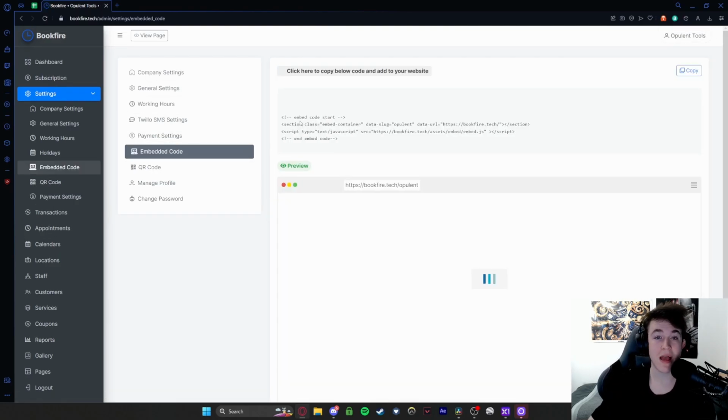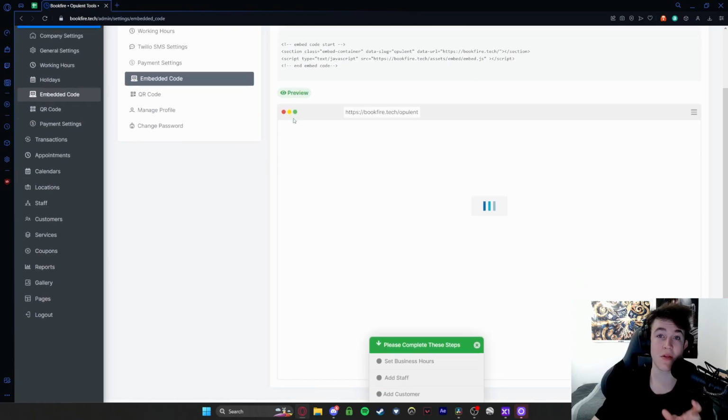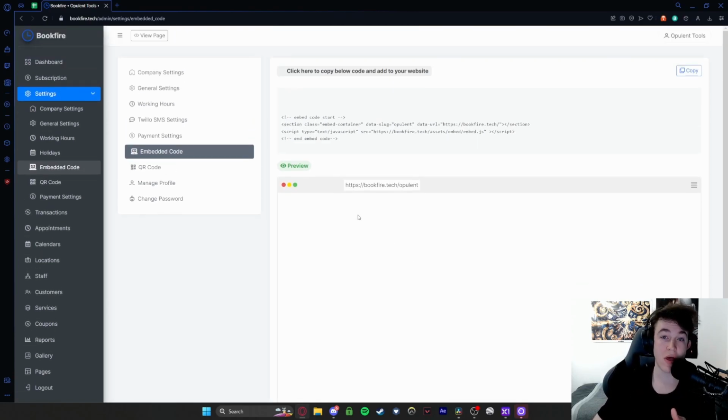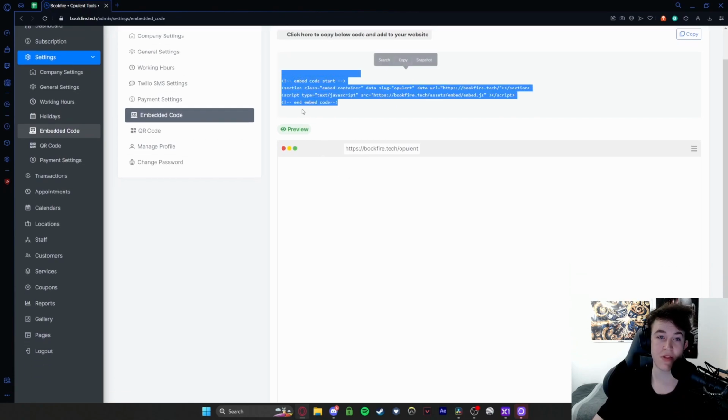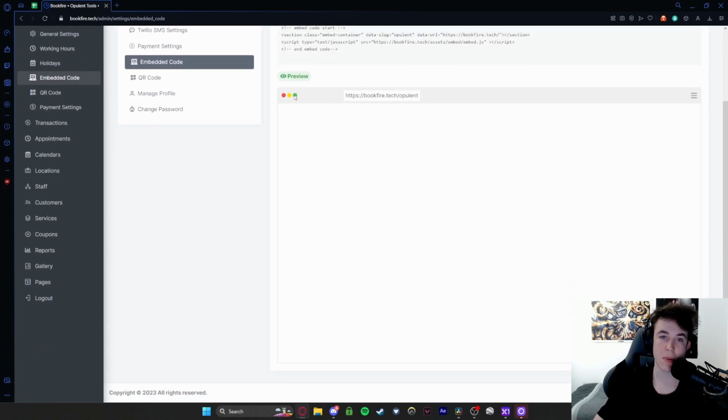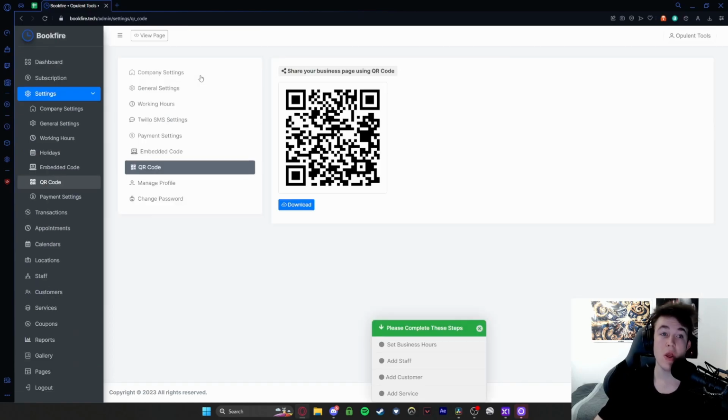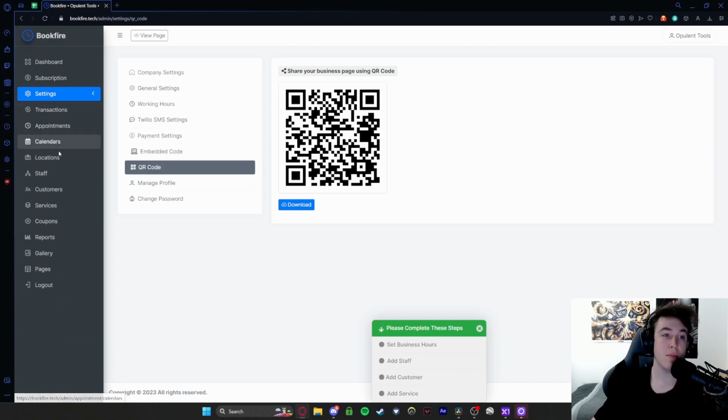You're also able to have an embedded code, so if you want to add a booking thing to your website instead of using a completely external booking one, you can do that as well, and all you need to do is paste that in there, and then this will give you an example of what it would look like once it's loaded. You also can add a QR code, so you can go to your business page using this if you want to put it on a poster or something, and maybe the front of your store. You also have manage profile and change password as well. But we're going to move on to all of these options here and take you through.